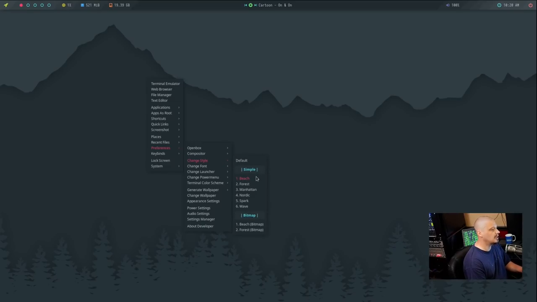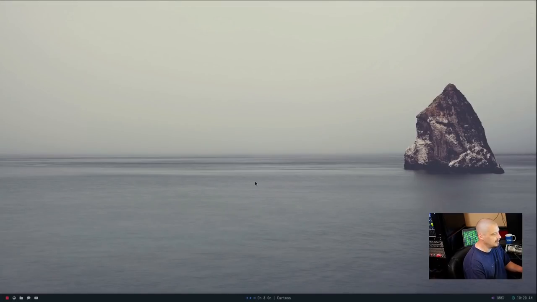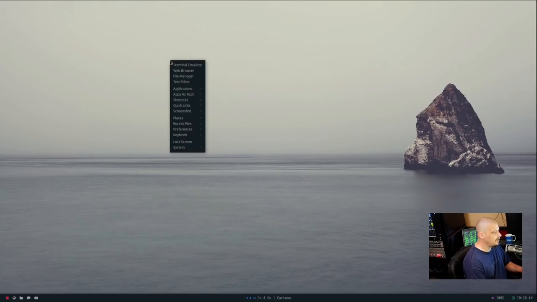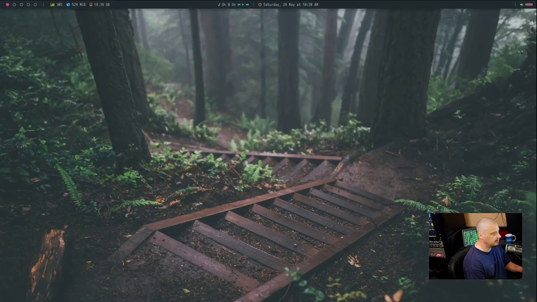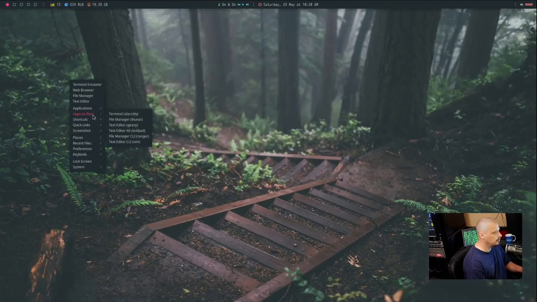We could change style. This could be interesting. I actually didn't know this was here. So if I did beach, what does that do? We get new wallpaper and a new panel, new theme, new Openbox theme. That is very nice. Now, that was pretty smooth, I gotta admit. I kind of like what they did there. If I did forest, we get forest wallpaper, new Polybar, new Openbox theme.